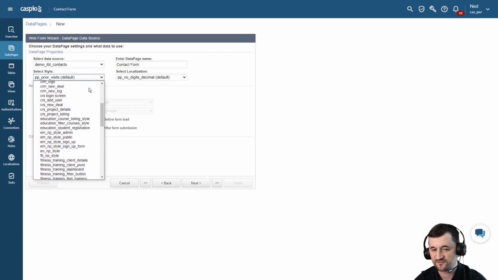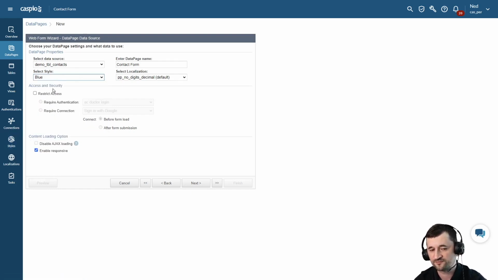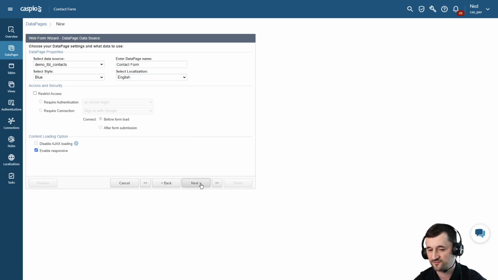You can also choose a different style. Styles are all about the aesthetics, the look and feel of your form in terms of color for labels, buttons, fields. You can choose one of our preloaded styles that we provide, or you can go into your styles object and you can fully modify your own style to match the look and feel of your corporate identity. I'm going to choose blue. And then for my localization, localizations are all about regional settings. Here you can apply a different language, you can change the date format, the currency format. You do have a lot of options here on what you can select. I'm going to choose English and continue.